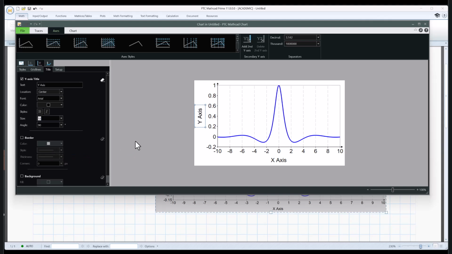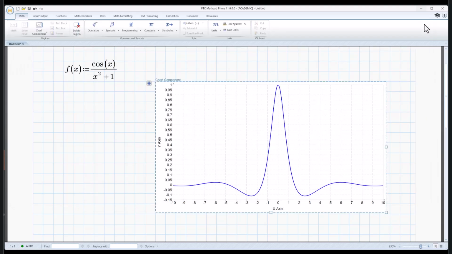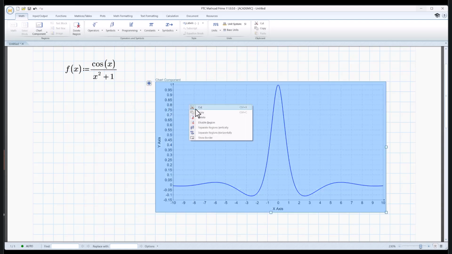Now when you have everything how you want it, let's turn on the other grid lines as well. There, that's better. When you're done, just close this and it'll appear here. Okay, so that's looking a lot better. One nice part about this is you can highlight it, right click, and you can copy it so you can paste it into another document.